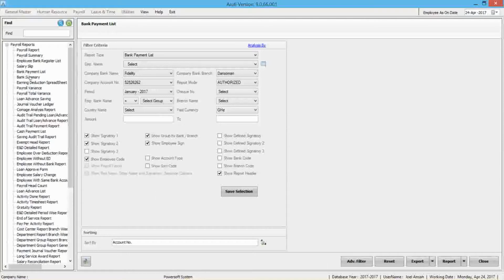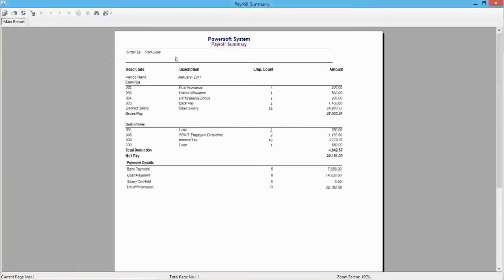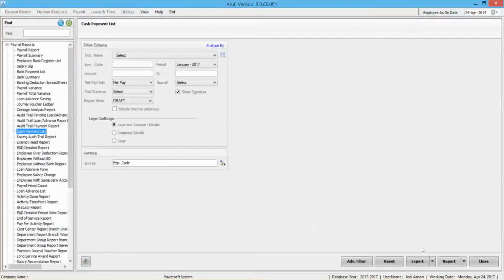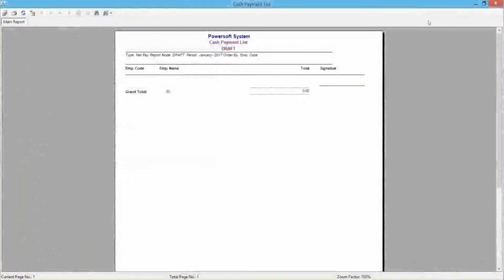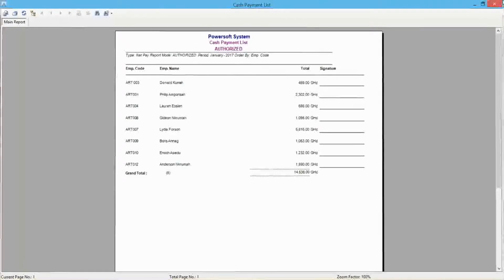Moving from bank payment advice, we can check a report like bank summary or payroll summary also. That is showing the totals over here accordingly. And in the same way, people who are paid in cash can be checked from this side. If anybody is paid in cash, then the data should show over here. We don't have anyone paid in cash. I think we need to check in terms of authorized mode. So these are the payments done that have been authorized. So employees can collect their cash and then sign off over here.